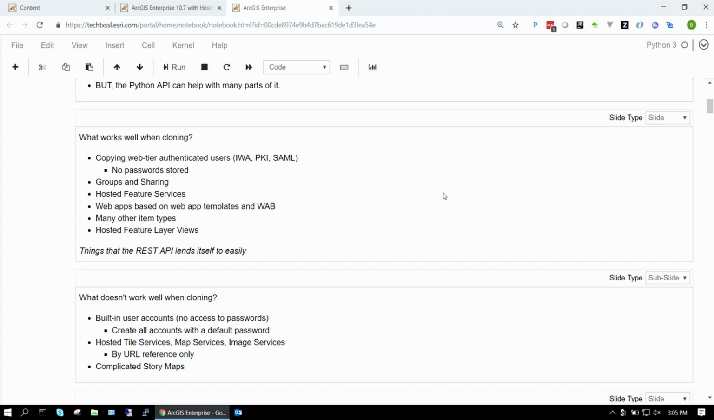And recently, in the Python API, we also now copy hosted feature layer views, or the data that points to what that view points to. So that's something new that we'll talk about here as well.